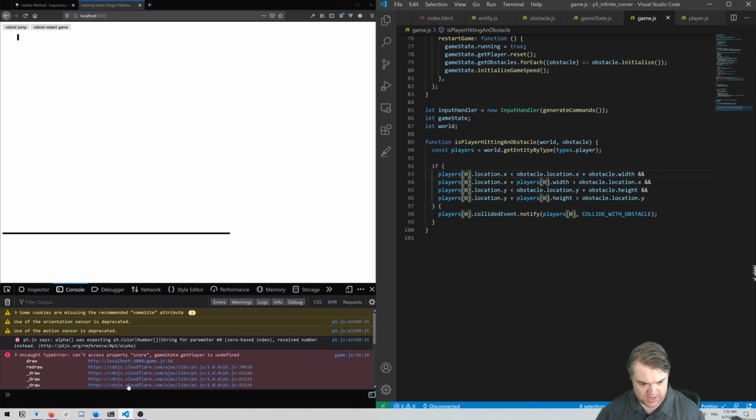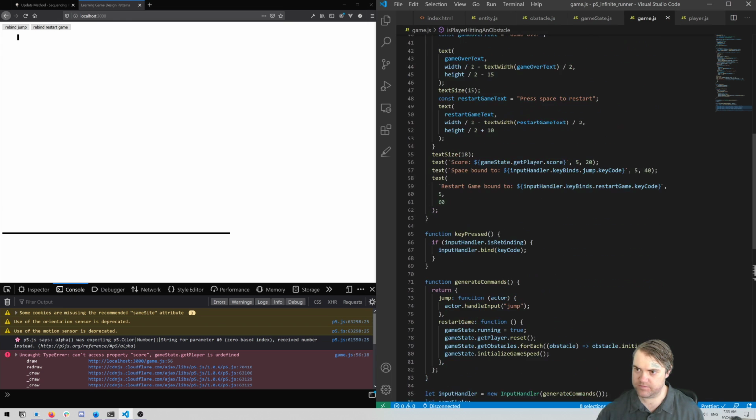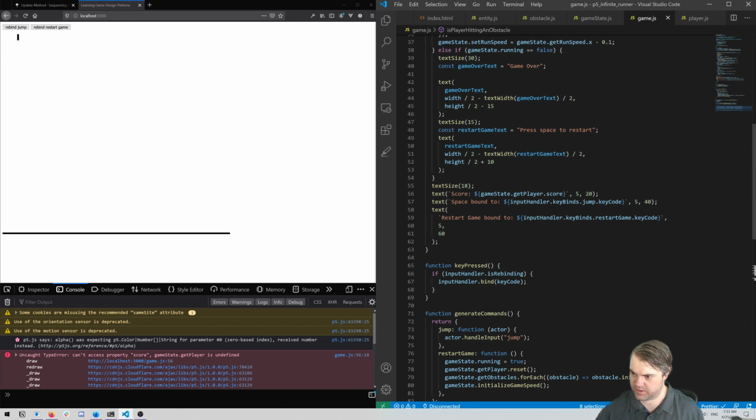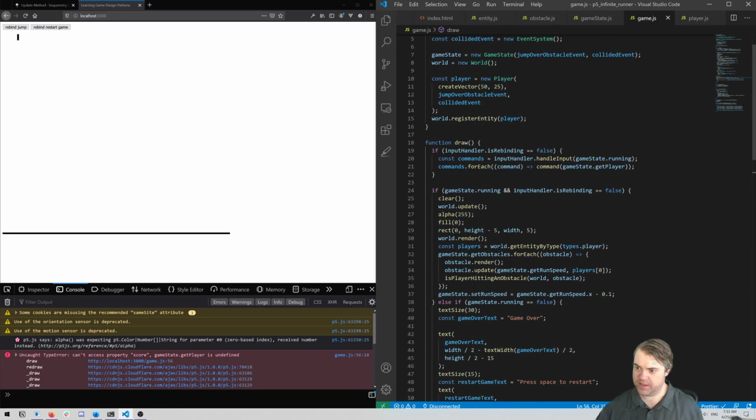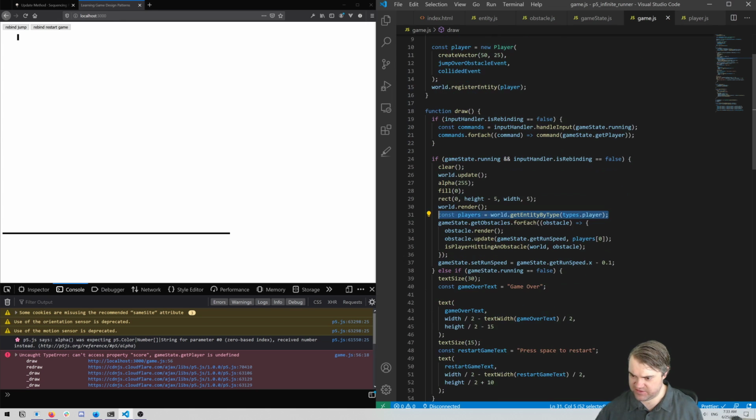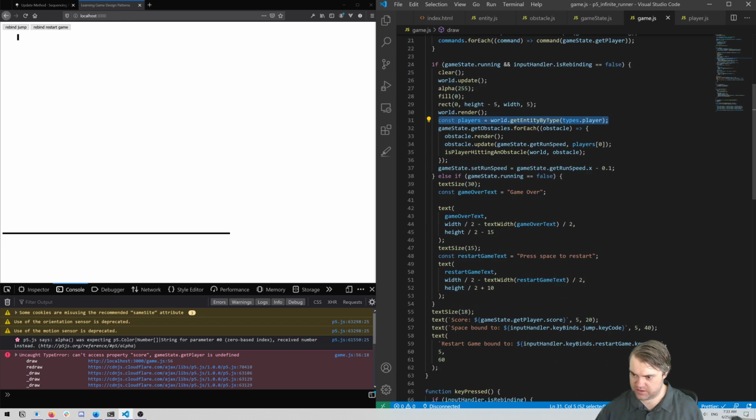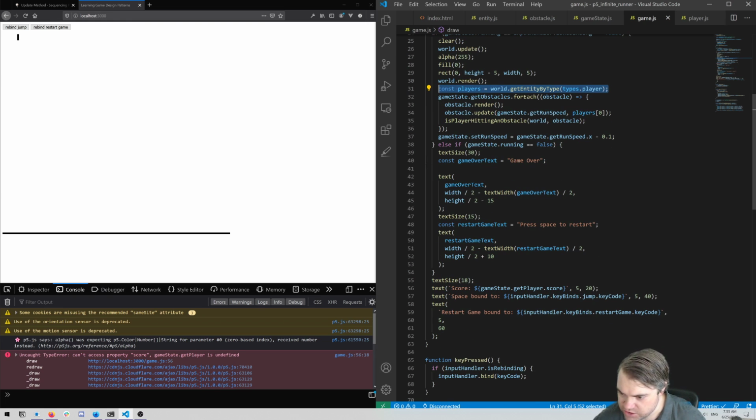Okay. Can't access property score. GameState.getPlayer is undefined. Game.js line 56. Right, because the player is keeping track of its own score in this game. Now we have the player right here, but that's in this if statement, and so that's gone. So we just want to do this again here.